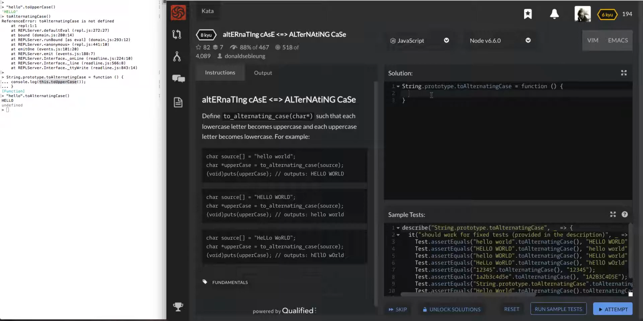Is this an uppercase letter? If it is, then lowercase it. That's our plan here. And at the end of it, we will just return this, which represents the input that we mutated. The first part, we said we were going to use a for loop to take a look at every single letter. So let's go ahead and write that.